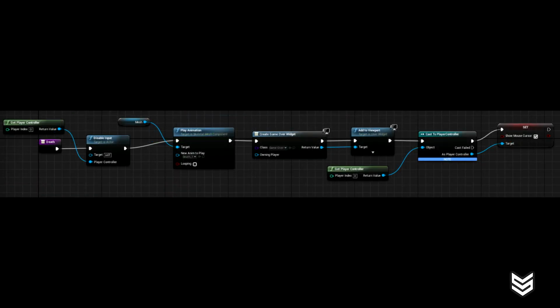For the death blueprint, I needed to create a function that I could call from different blueprints at any particular point.